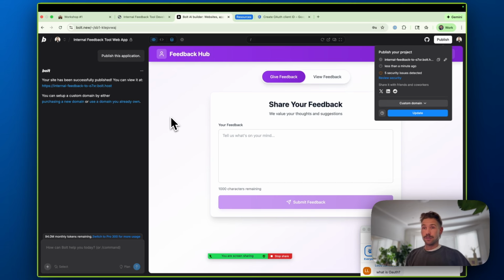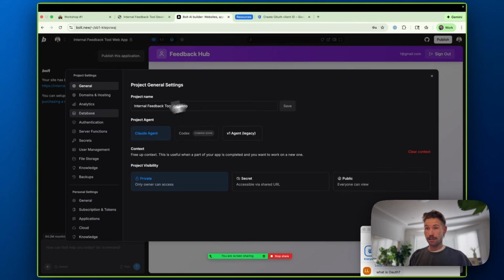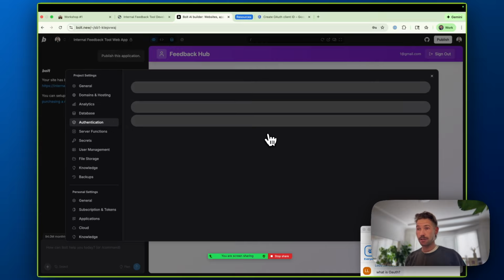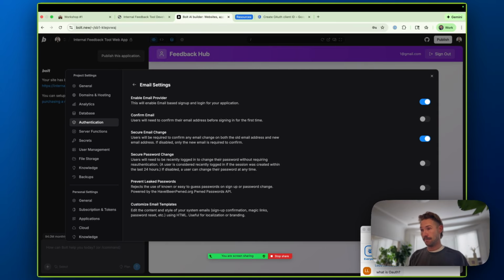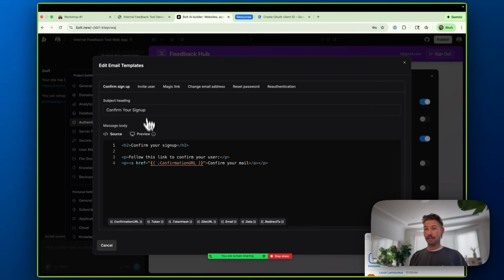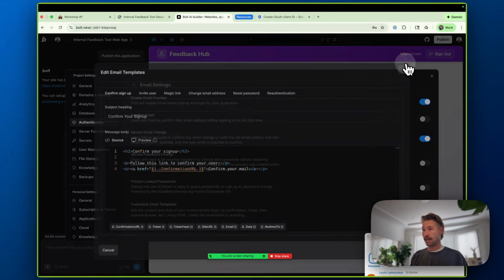Great, so we're published. Now we'll come into our project settings. We're going to come to authentication. By default, email is already configured. Recently, we've just enabled email templates, so you can modify the sign up or reset password emails that are sent out to your users, which we're really excited about.